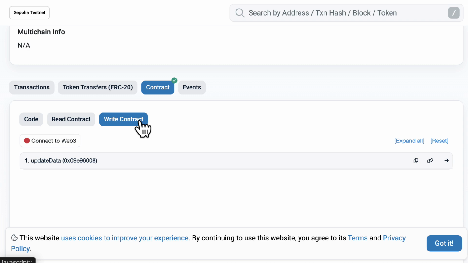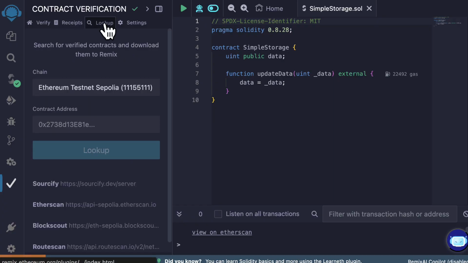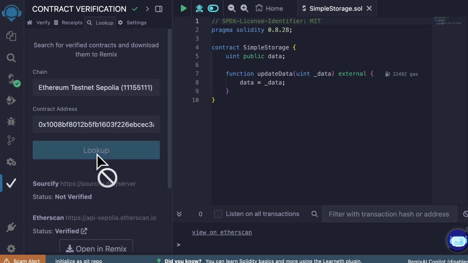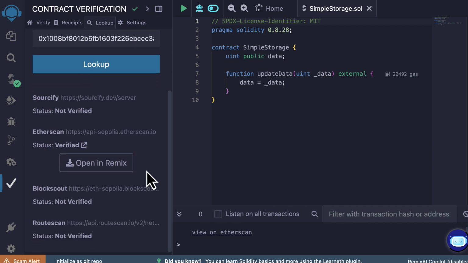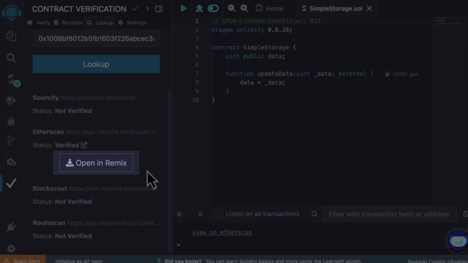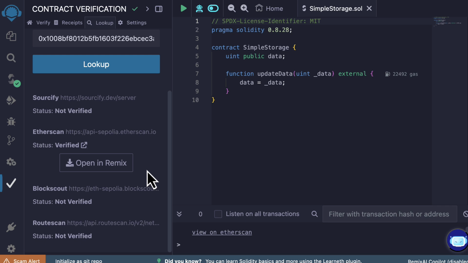Back in Remix, go to the Lookup tab, and for this simple example, I'll paste the address of the contract we just verified. The lookup will check the services for the verification status. It gives you the option to open the contract in Remix. Now you know how to verify your smart contract from Remix. That's it for this video.